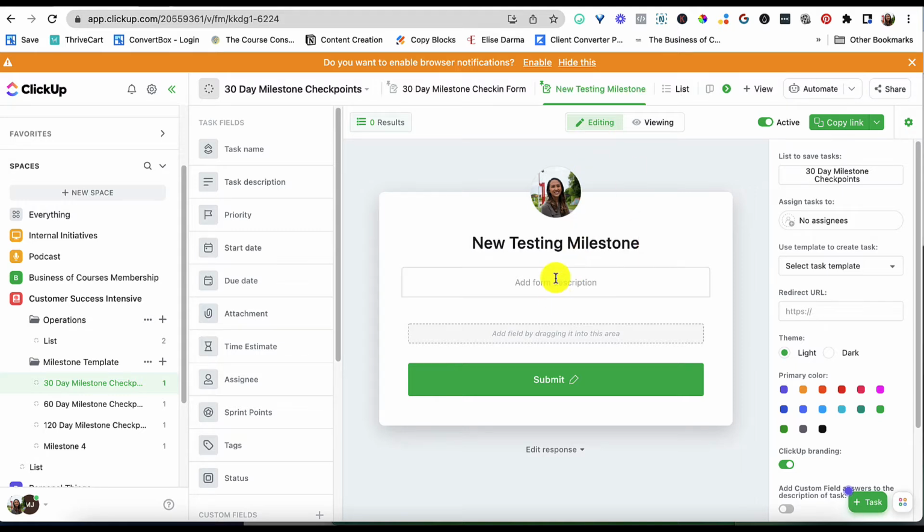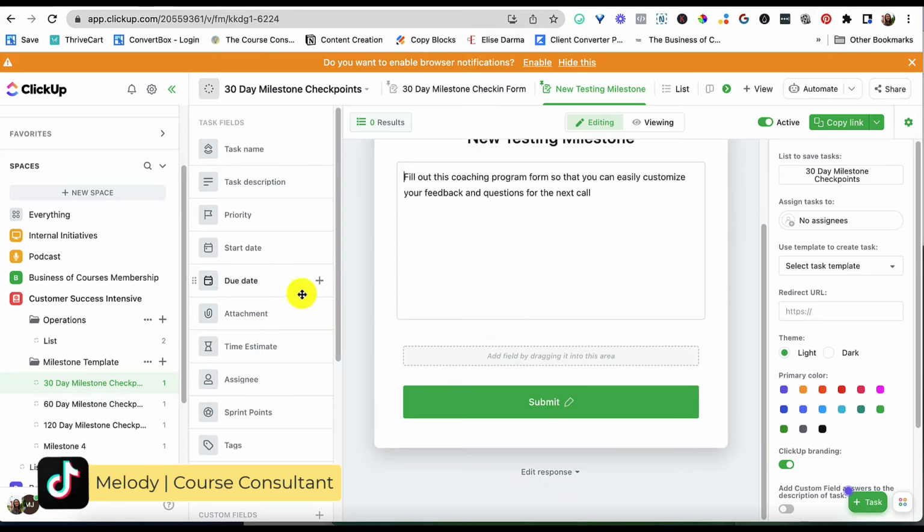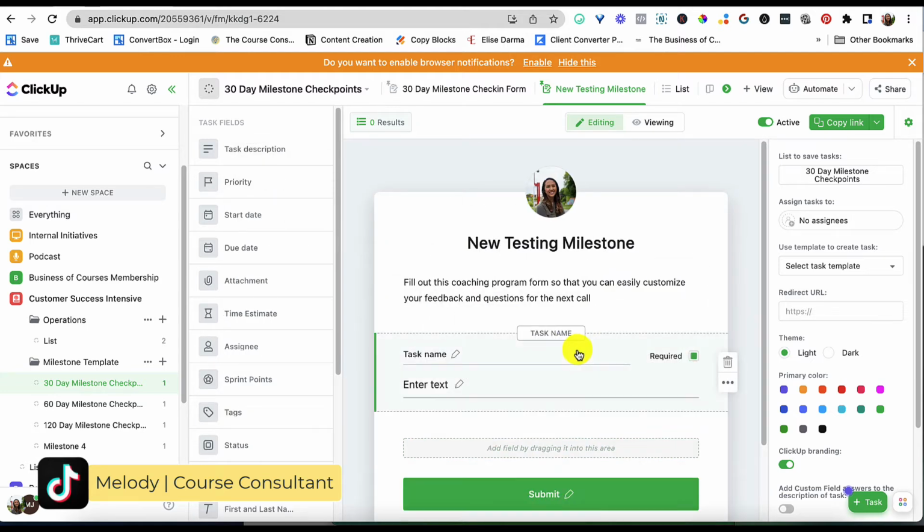And I can add in the form description. I'm going to say, fill out this coaching program form so that you can easily customize your feedback and questions for the next call. From here, what I'm going to do is pull in this task name. Very, very tricky. Don't forget this. We're going to pull in this task name and I'm going to say first and last name.